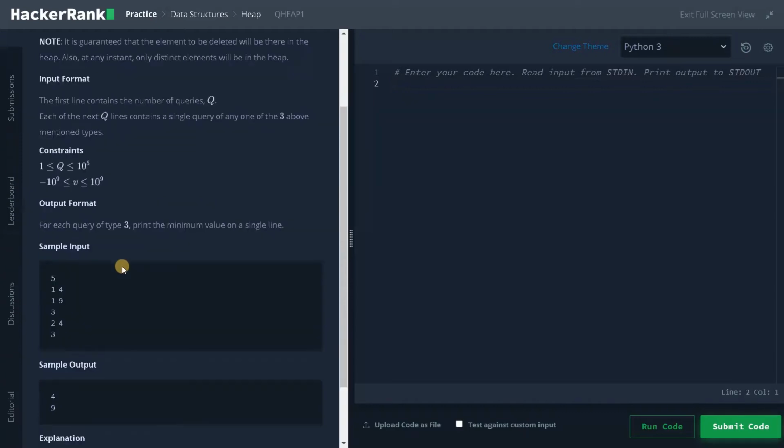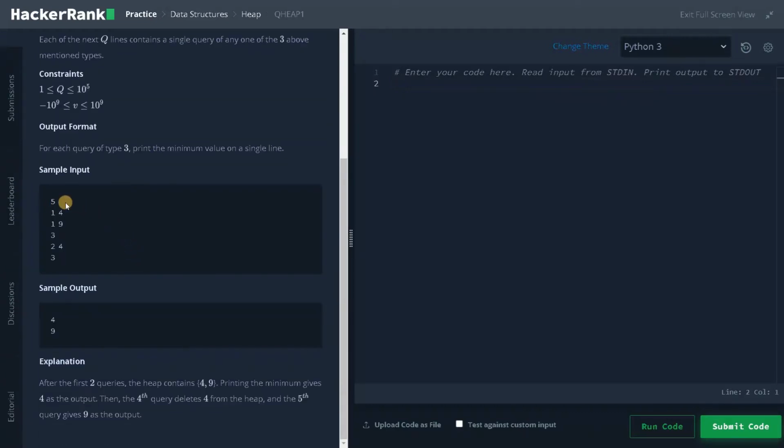Okay, let's see an example. Here we have 5 queries. In the first query, we are pushing the element 4 into the heap. In the second query, we are pushing 9 into the heap. In the third query, we are going to print the minimum element. So out of these two elements, the minimum is 4. And in the fourth query, we need to delete the element 4. So after deleting the element 4, in the fifth query, the minimum element is 9 because it's the only element we have. So we print 9.